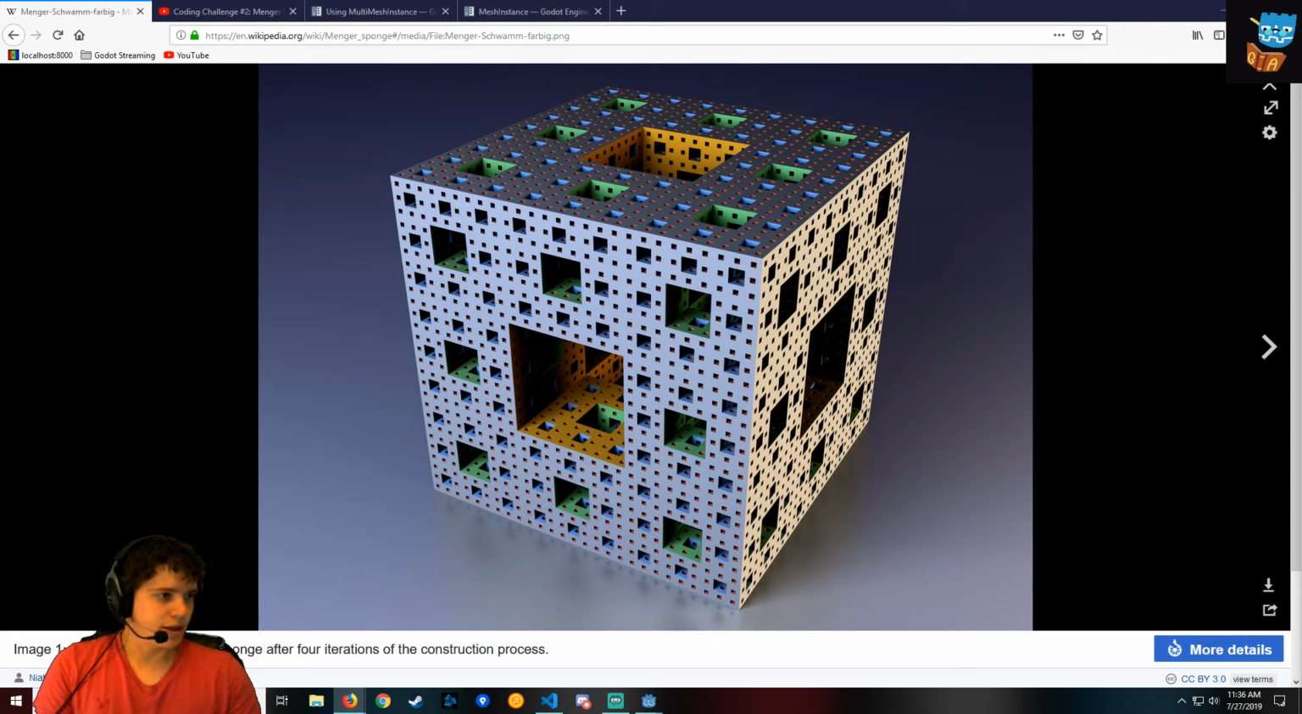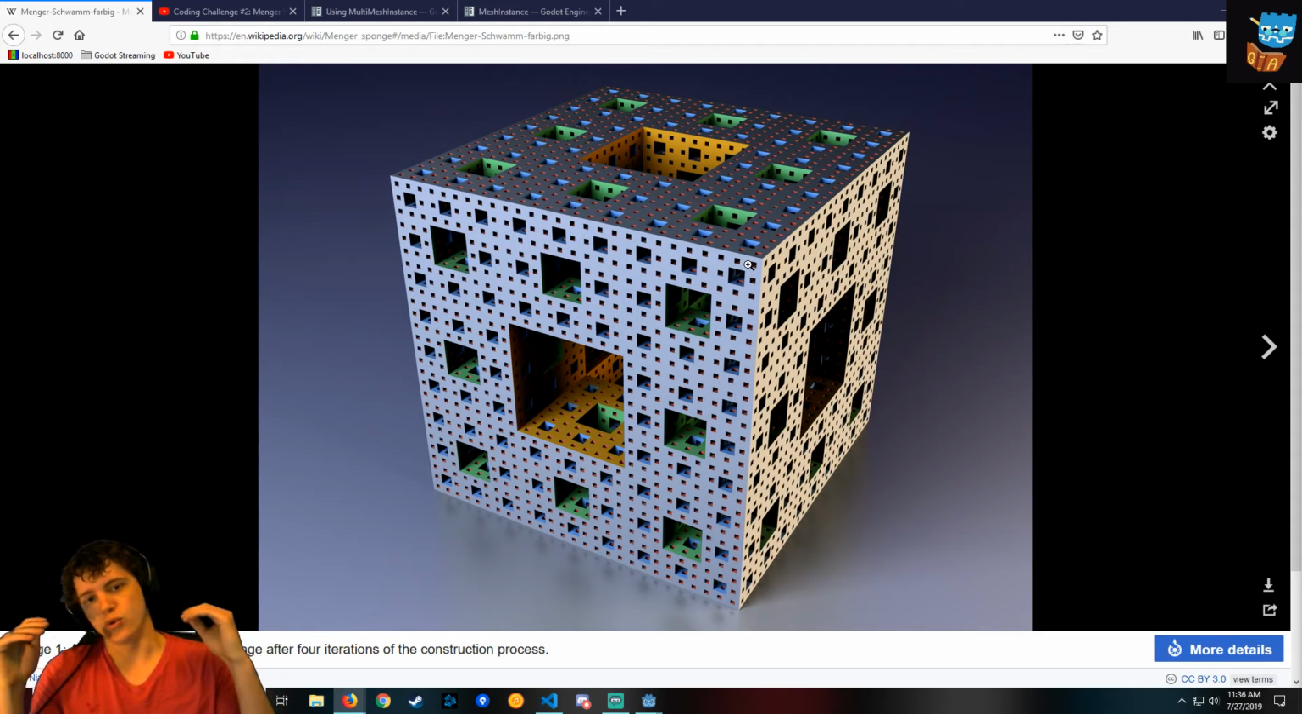All right, welcome back to Godot coding challenge number 2, the Menger Sponge Fractal. The Menger Sponge Fractal is a relatively straightforward fractal. You take a cube and split it into segments, or a square in 2 dimensions. Split it into segments so it's 3 in each dimension.